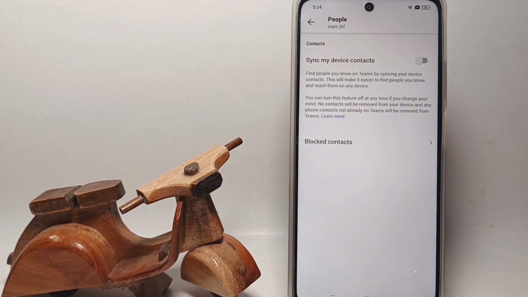So that's it, this tutorial on how to turn off sync contacts in Microsoft Teams on Android.